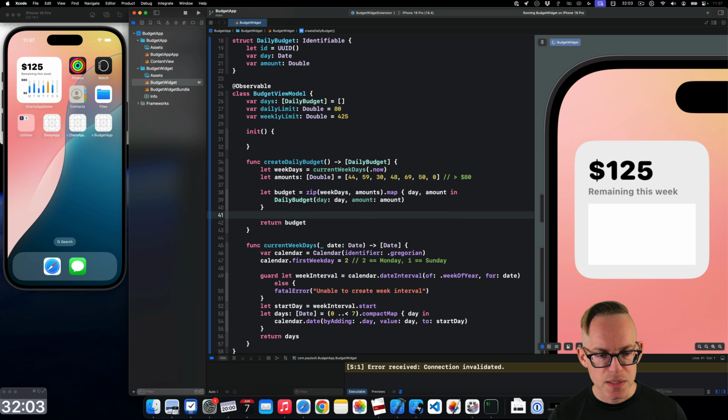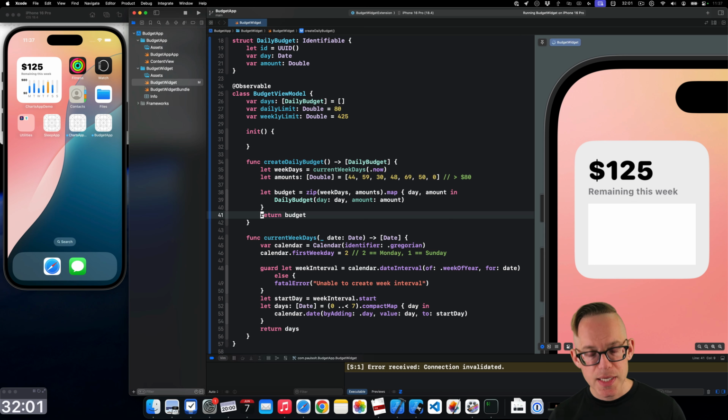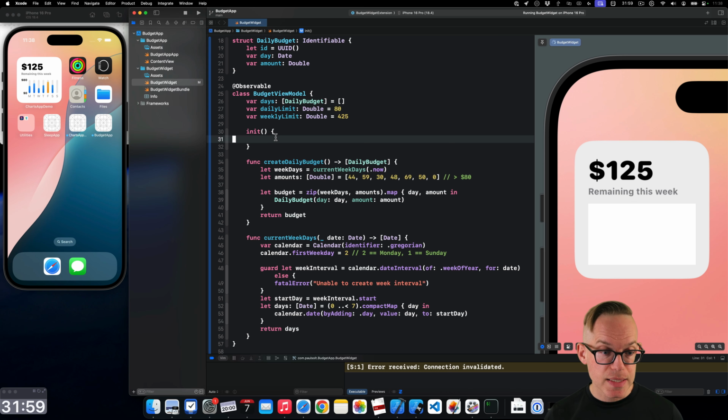Okay, so at this point, we have a data model that's going to set things up. We actually have to still initialize it because it's going to be empty. So we're going to say days is equal to create daily budget. And now we should be good to go with our initial data model. Okay, so we need this in order to display anything on the chart. Okay, so we've got our amounts are remaining this week. Now we're going to focus on the chart display. So let's scroll down and start customizing that.